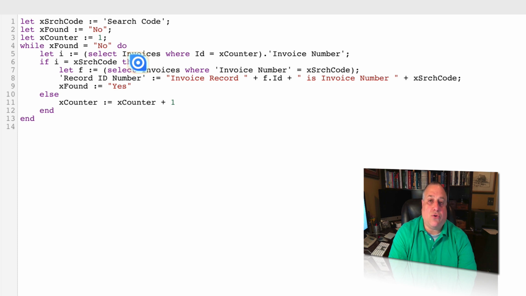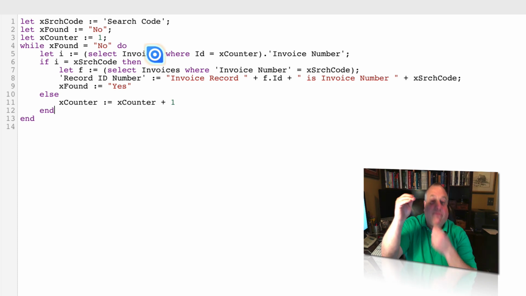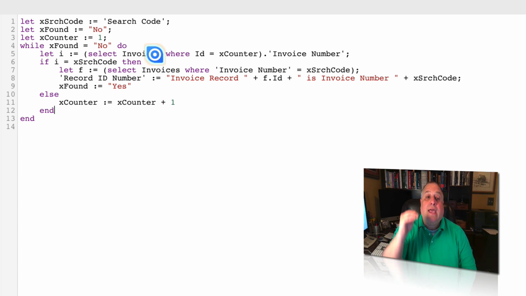If invoice 2 is not the record we're looking for, advance the counter another tick. 2 plus 1 is 3. We go look at invoice number 3, and we continue to advance our counter 1 tick at a time, which is forcing Ninox to look at every record in a table 1 record at a time until it finds the record that contains the value in this field, the invoice number field, that is the value we're looking for, the value we typed into our search code.